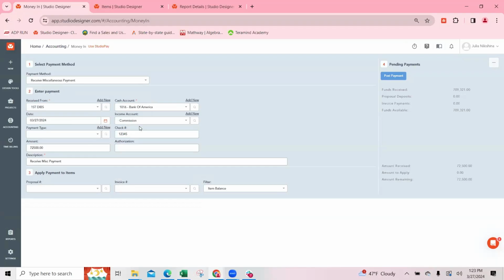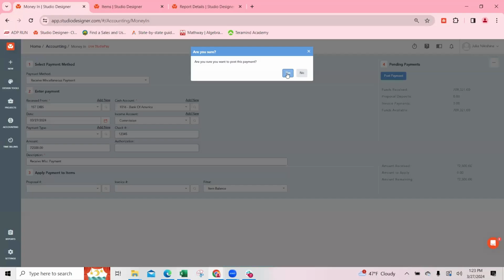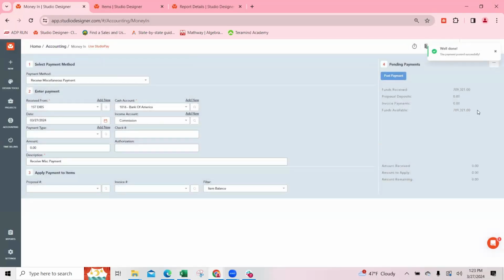don't hit my client deposit account. The debit and the credit go here, cash and credit to income here. And if you notice, when you're using receive miscellaneous payment, this funds available will not change. That's actually how you know that you most likely did it correctly. So I'm going to post this one. And if you notice, 709 stayed as 709.